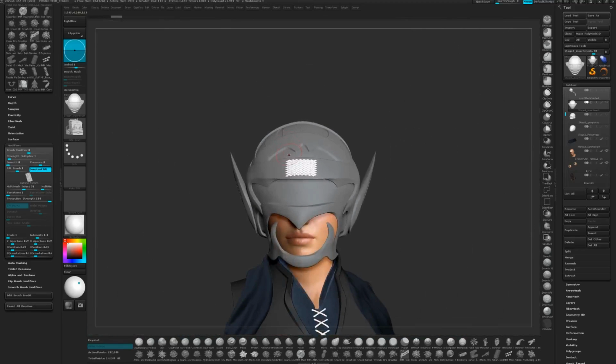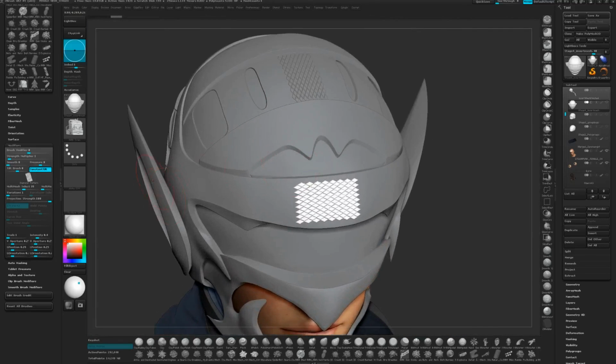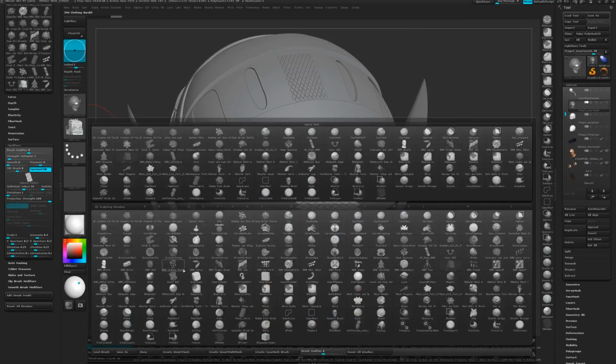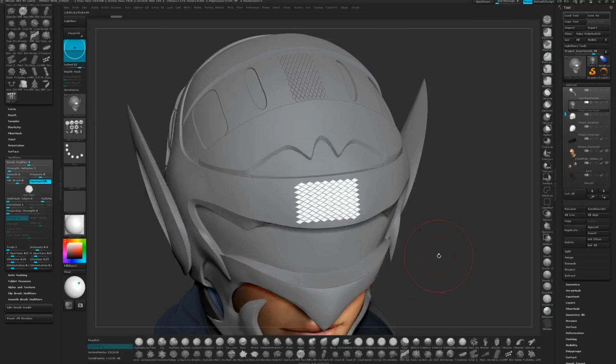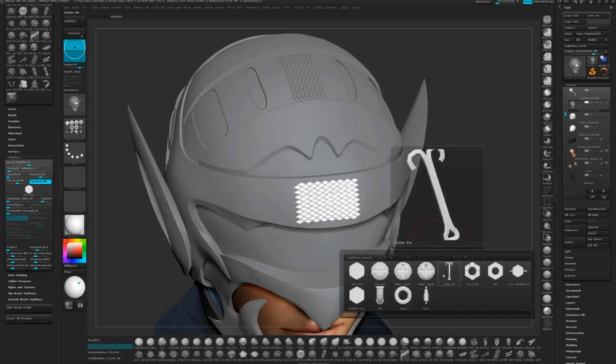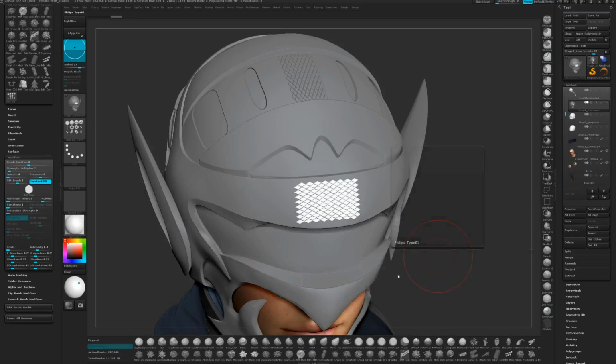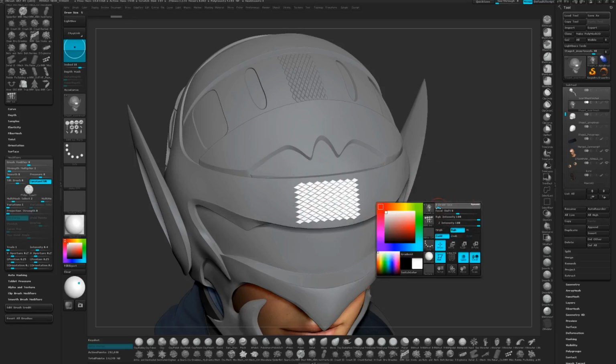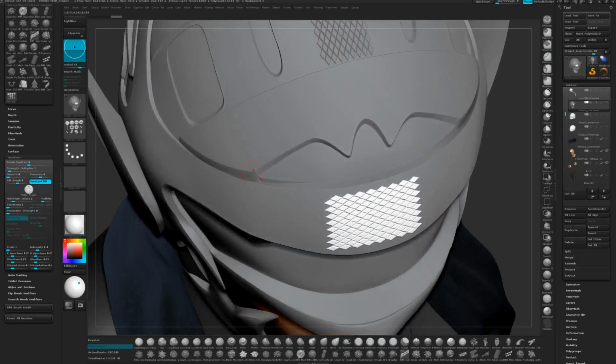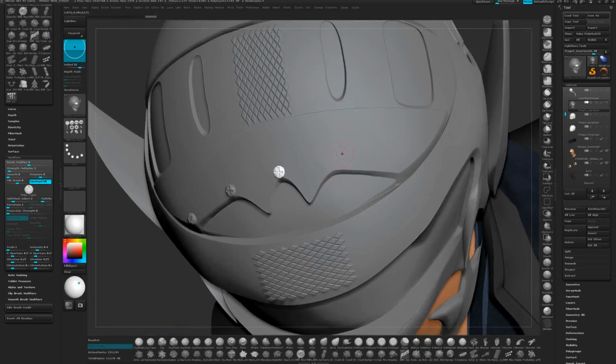So let's check out another IMM brush. This time, let's pick IND parts. Press M for the pop-up, and let's choose this Phillips head screw. You can go ahead and start placing the Phillips head screw all over your model, anywhere you like. If you want to mix it up, you can choose different screws or bolts and start placing them wherever you see fit.